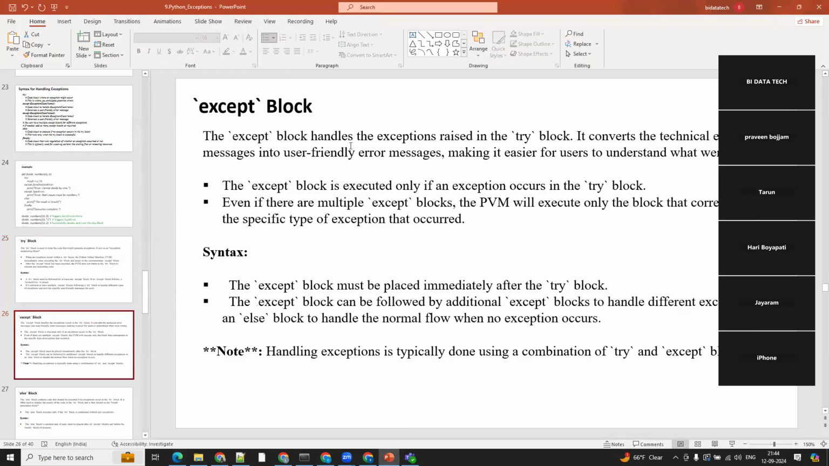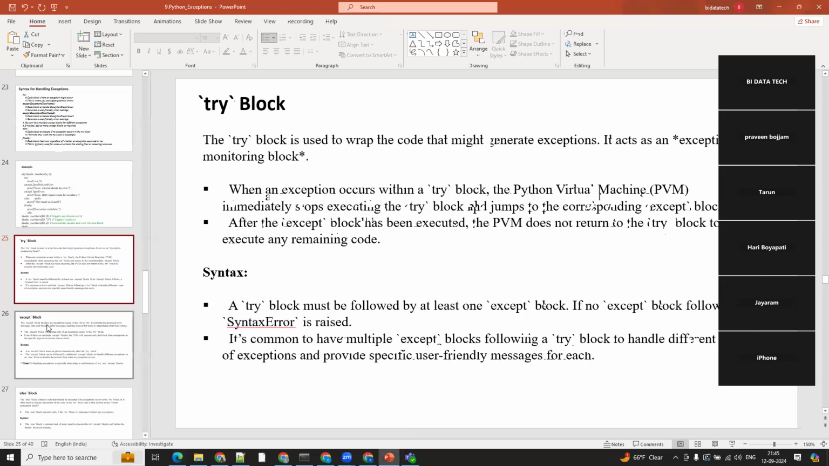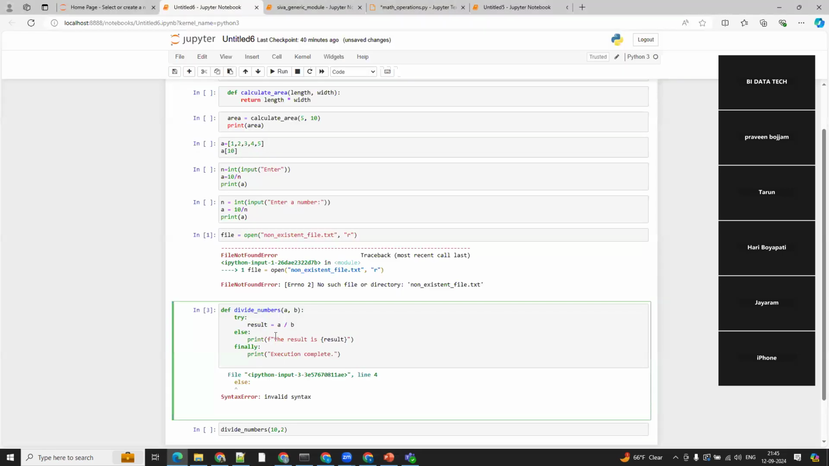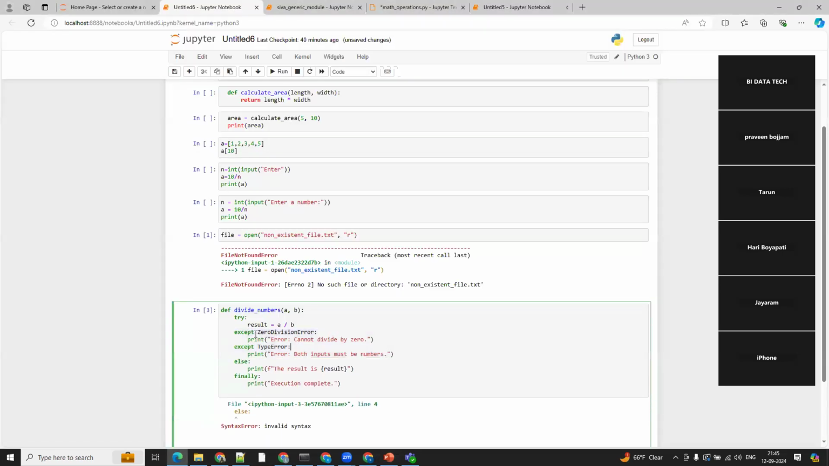Next, except. Whenever it is raising an exception, you have to handle that, right? To handle that, you have to write that except block. If you know the predefined exception class, you can mention that. How I mentioned that one here, right? In the same way, you have to handle it.